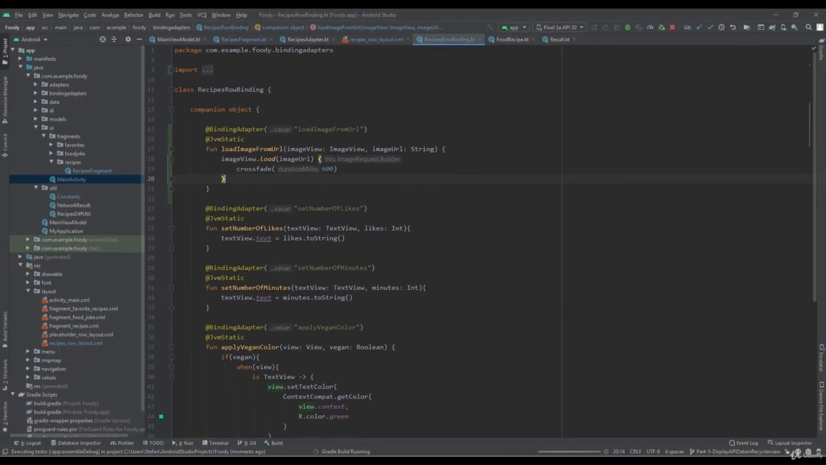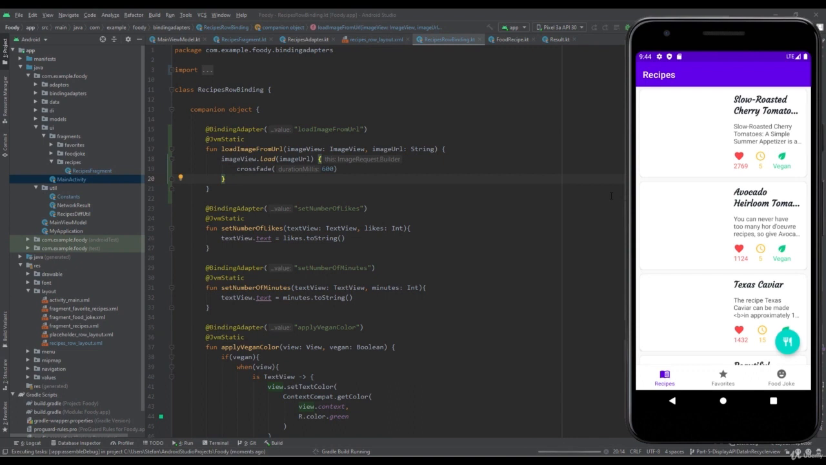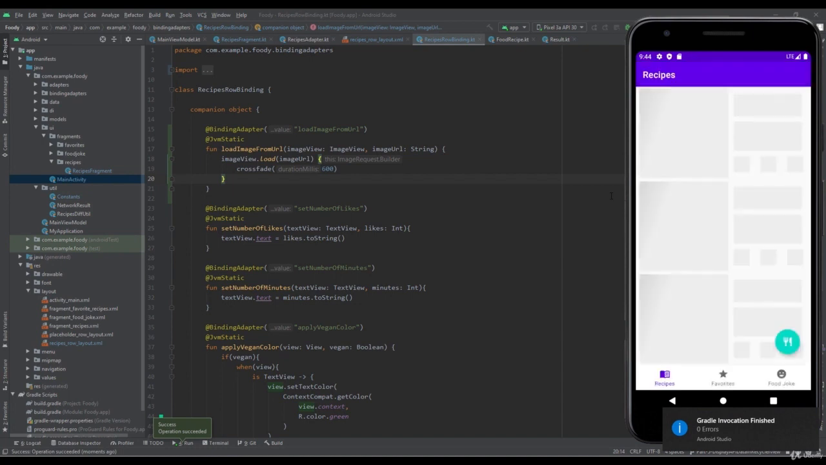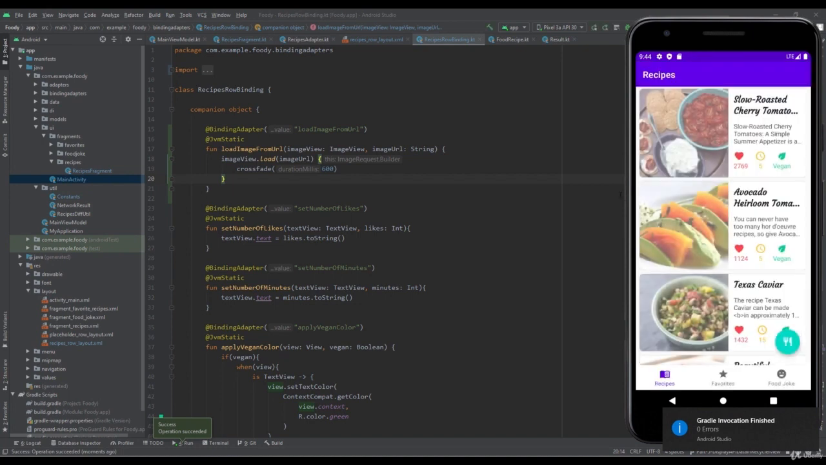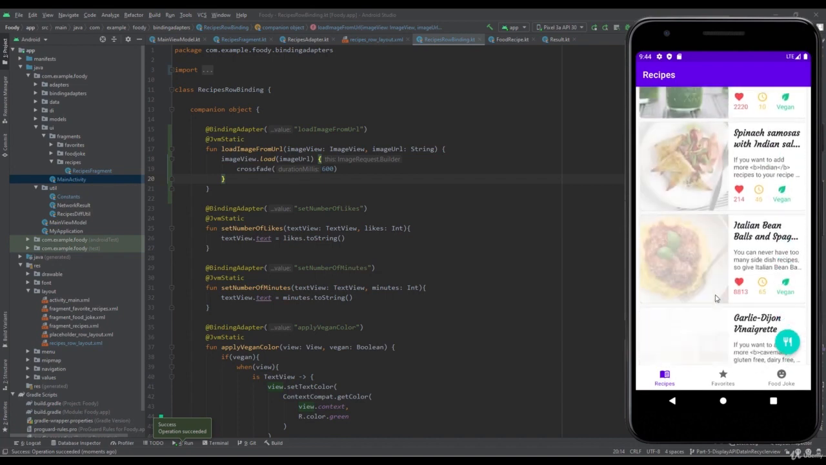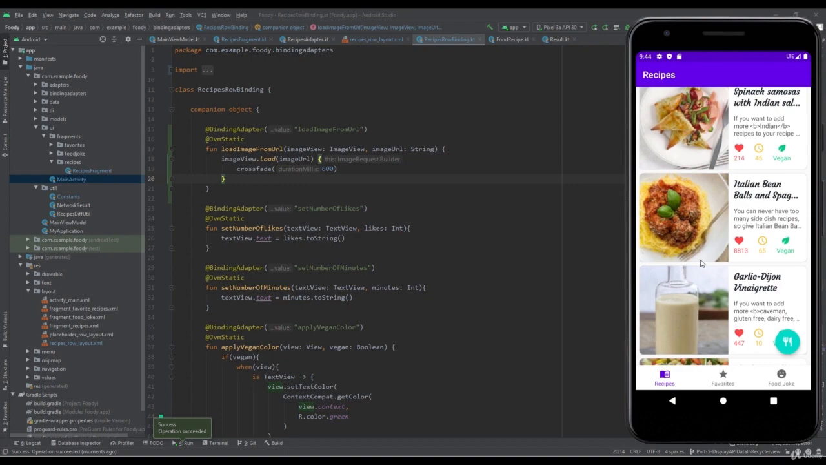So let's run our app again and see what happens. You should be able to see this crossfade effect when the images are loading inside our recycler view. As you can see, now it works perfectly fine. We can scroll down below to see more recipes, and you can see this crossfade effect as well.